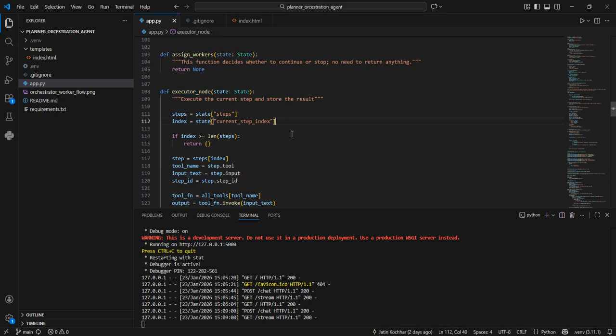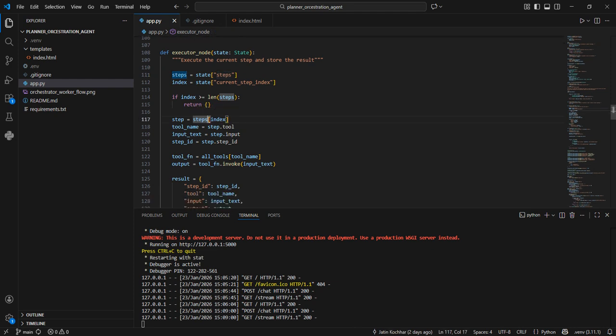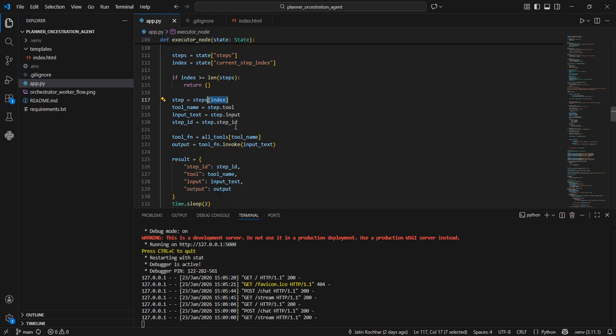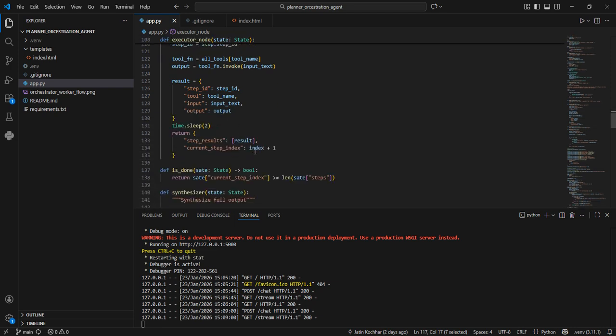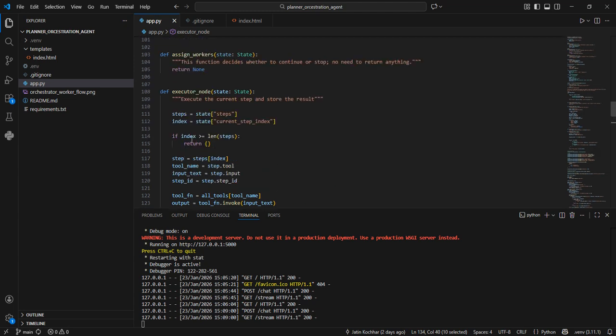Then is the executor node. Executor node will simply take all the steps and the index. When the first tool has to be executed, the index will be 0, which means from steps we will take the first step. But as and when we run it, if you see here, we are incrementing the index every time we are running this. So let me walk you through each step again. It will check that if the index is greater than or equal to the length of steps, then it should return a blank, and it should not do anything.